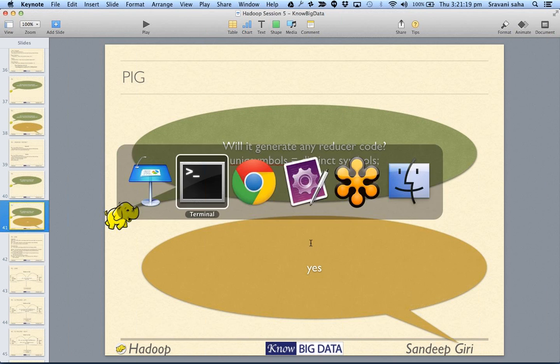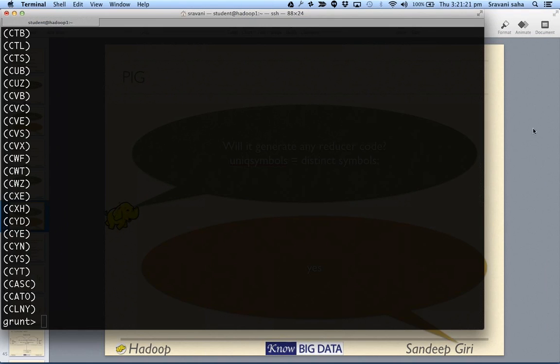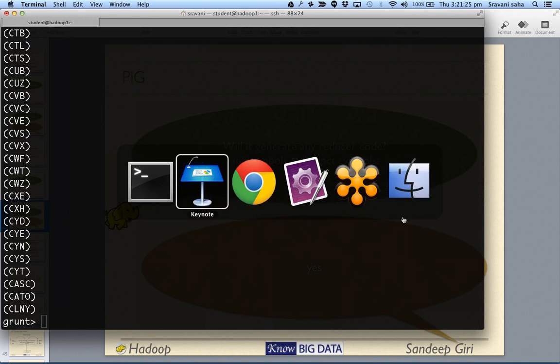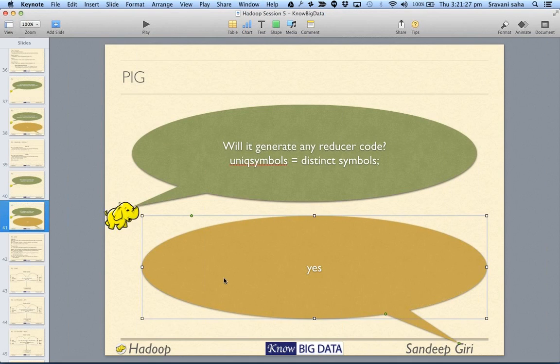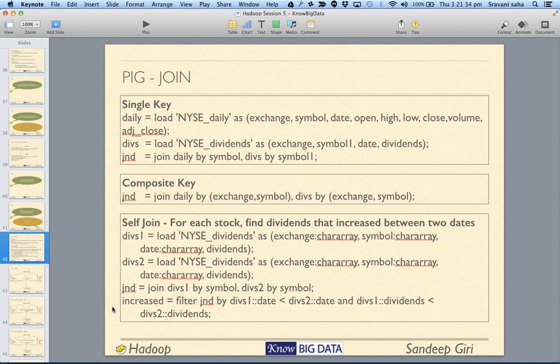That output which Pig prints, you can actually make it silent if you don't want it by using a flag. So effectively there is a need of a reducer in this case. All right, now moving on.